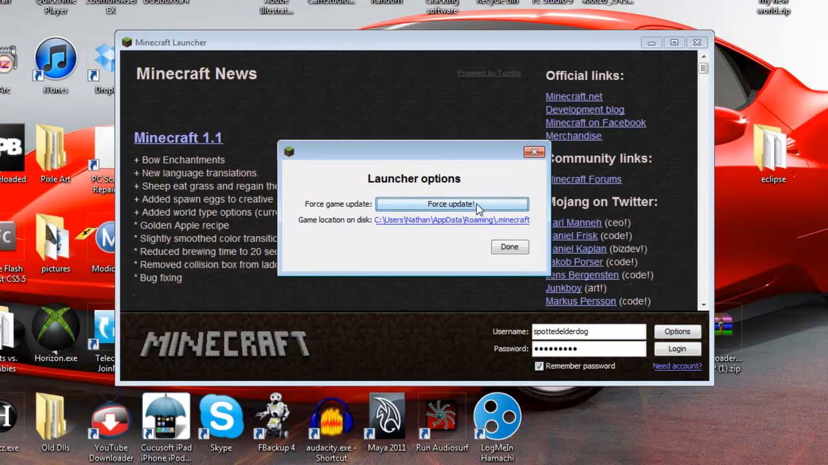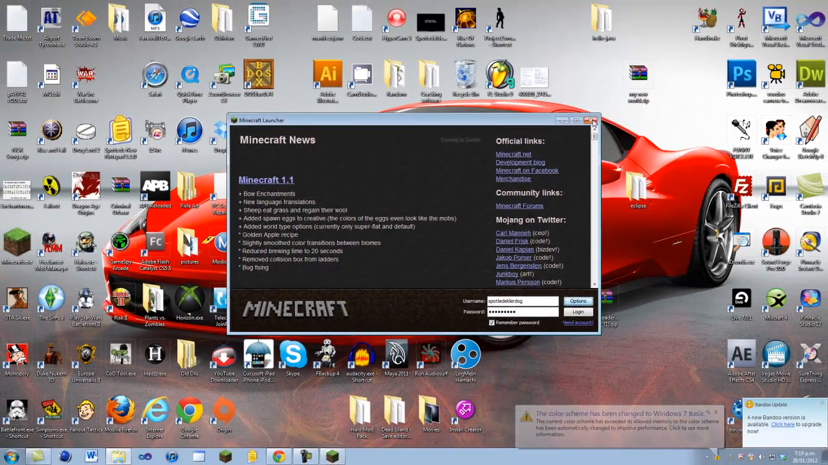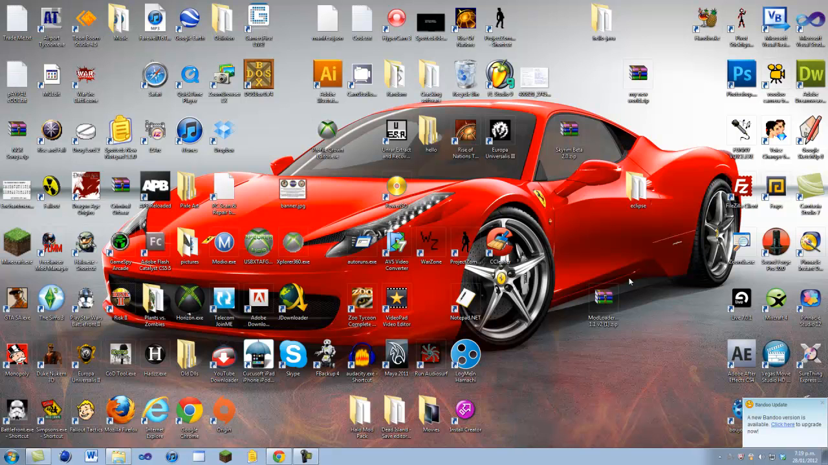Yeah, just press options and force update, and we'll force update your Minecraft. So that is how you install ModloaderMP.